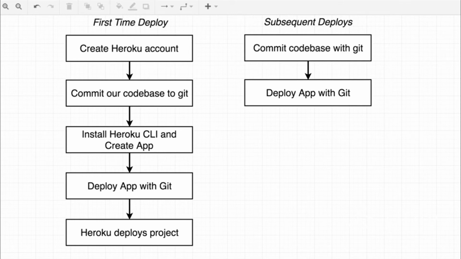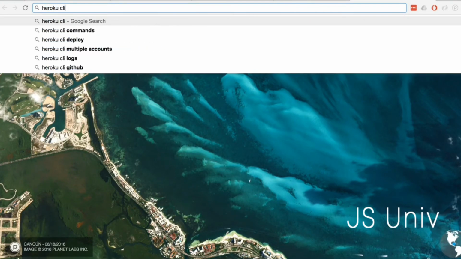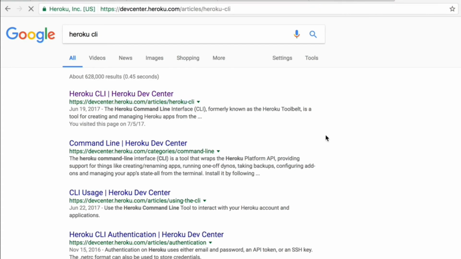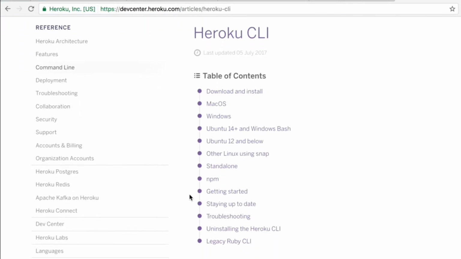So I'm going to open up another new browser tab. I'm going to search for Heroku CLI. And then you should see one of the top links on here will be a help article on Heroku CLI published at Heroku.com. So I'll click on this, and then it's gonna give us some very detailed installation directions for each operating system that you might be using.